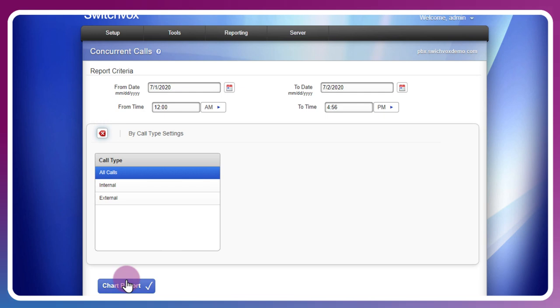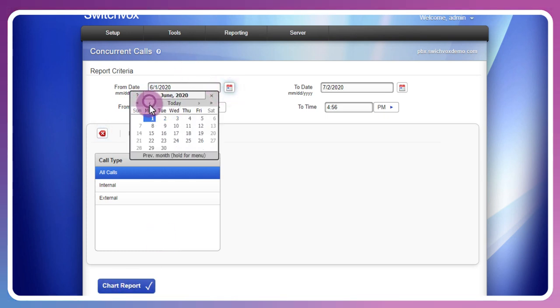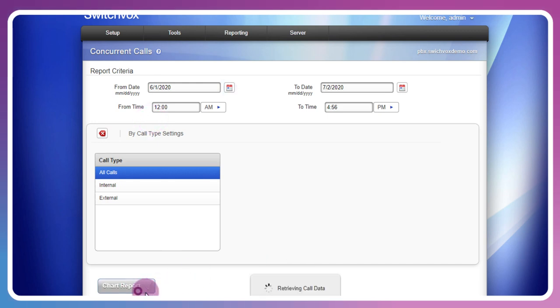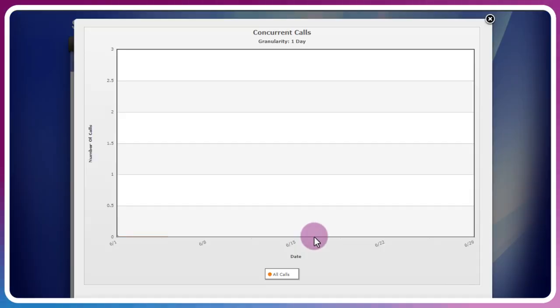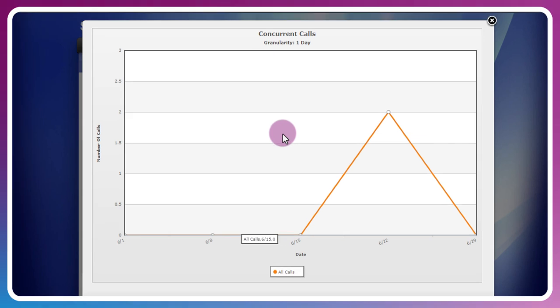So let's choose all calls. And the output of the data will be a visual chart showing the number of calls over the date range. Because this is a demo system, our peak calls were 2 on this system. And we've got that date here on the 22nd of June.